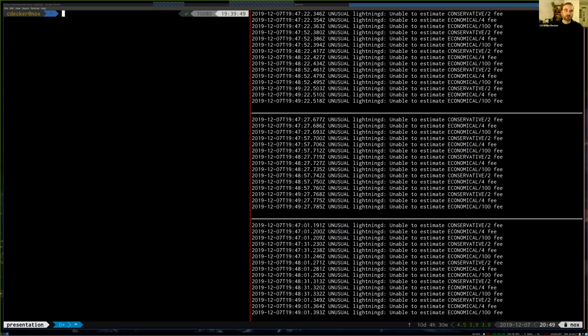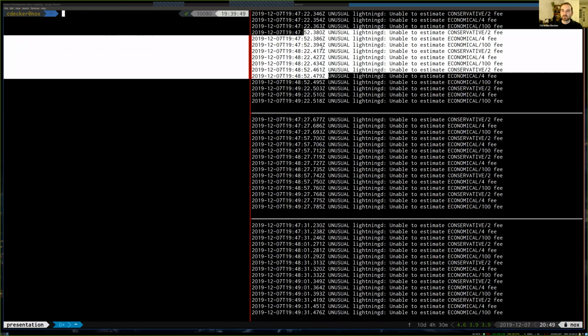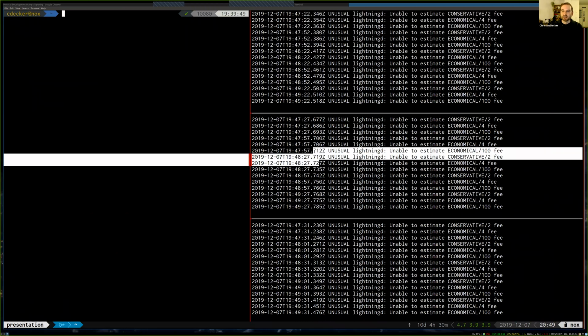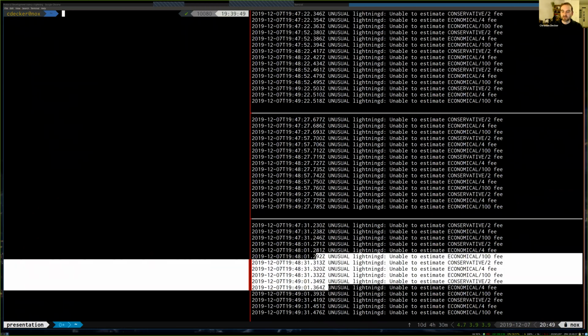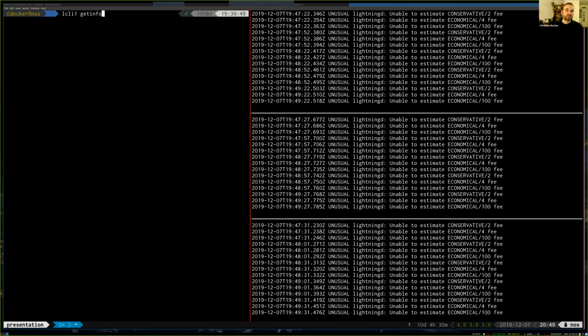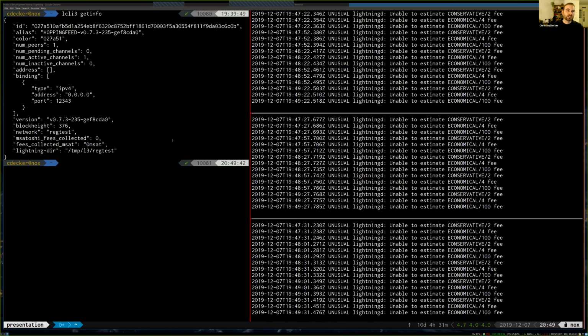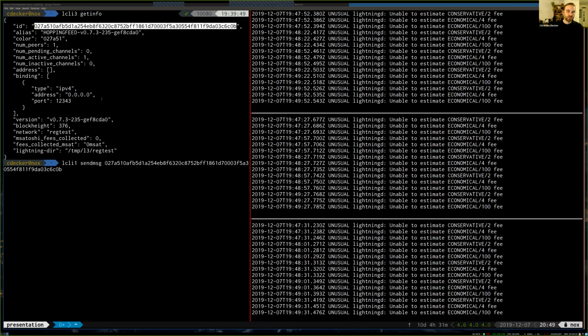What we have here is, on the right-hand side, the first node. This is L1, this is L2, and this is L3. And if I now go to the third node and see what its ID is, I can then use the first node and tell it to send a message to this node and say, how are you doing?